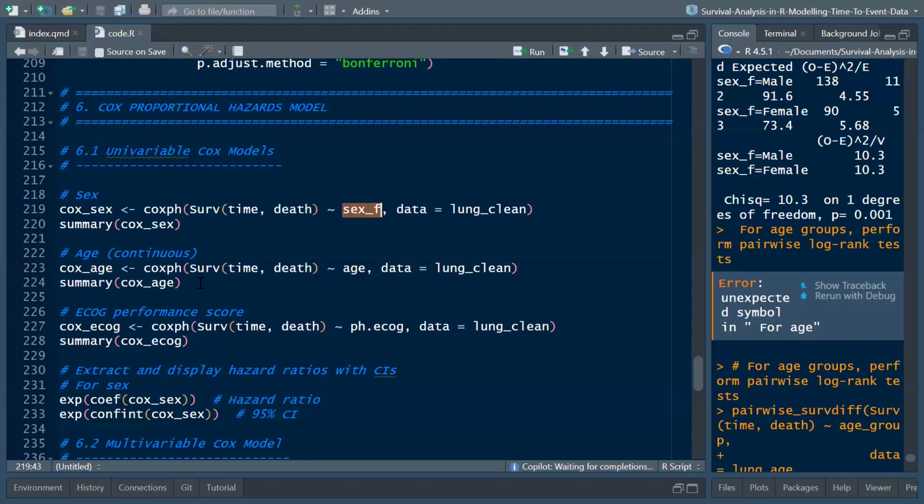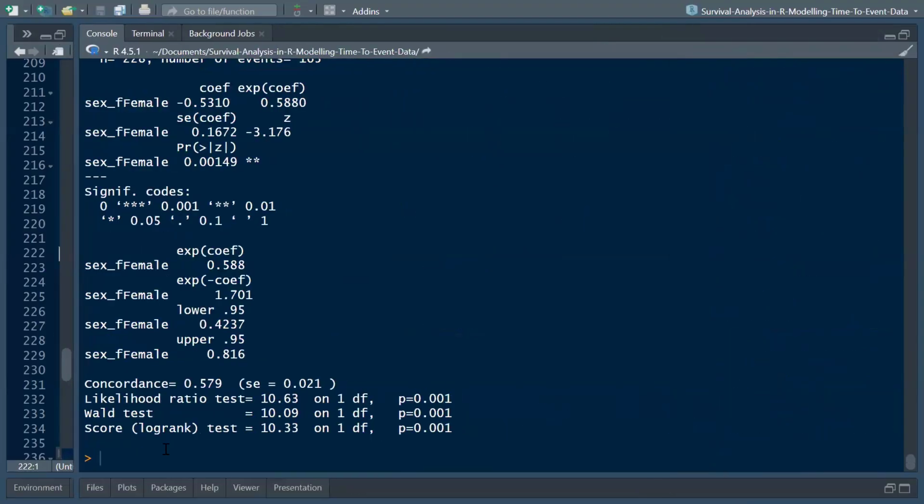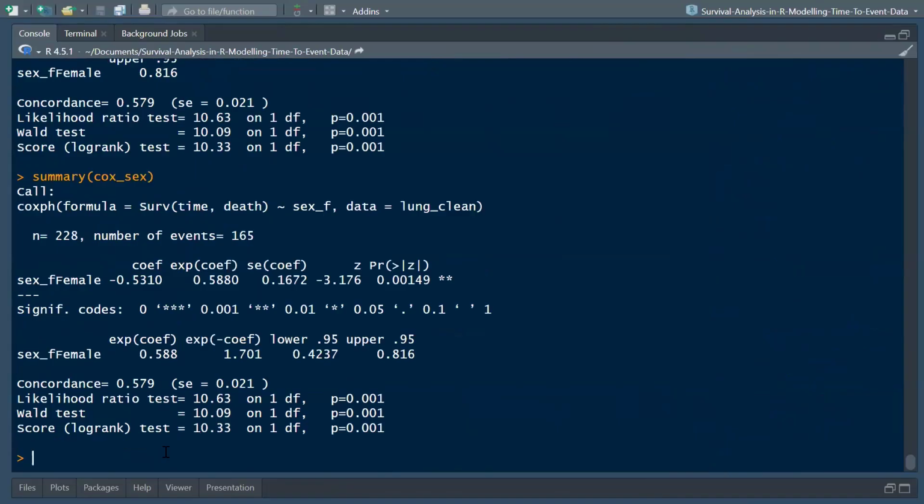All these that we are looking at are univariate Cox proportional models. We're only looking at a single category here. So I can decide to run this now. If we run this, you can see the coefficients. This is the coefficient here, and this is the hazard ratio, the exponential of the coefficient, and the value you have is 0.5880. Which means the hazard of female experiencing that event, which is dying, or the hazard of female dying, is 0.5880 lower compared to that of male.